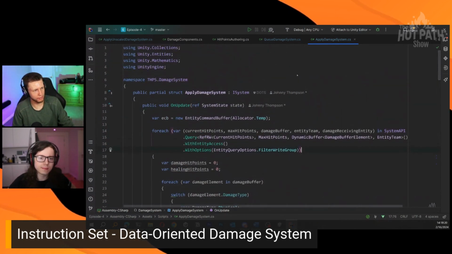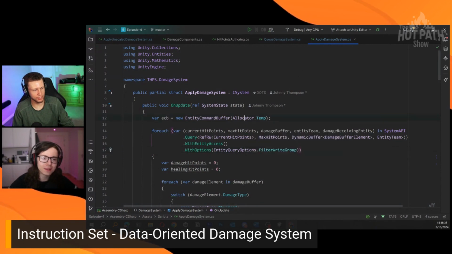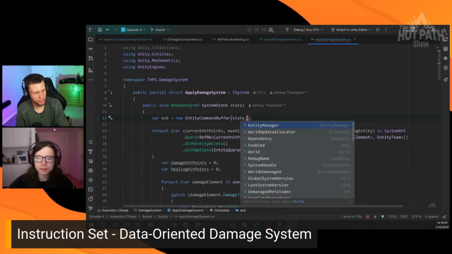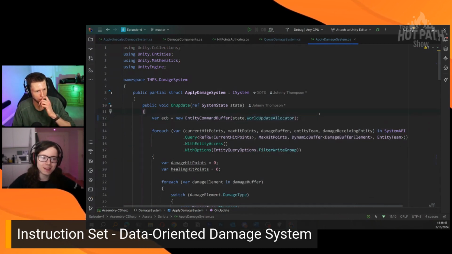But yeah. Oh, and also I did notice your allocator.temp, which is often it can be better to just use state.world update allocator because it's a rewindable allocator. So it's a little bit quicker. For like the entity command buffer? Yeah. State world update allocator. All right. Exactly. Yeah. There you go.